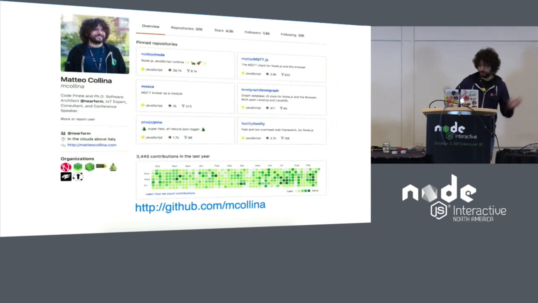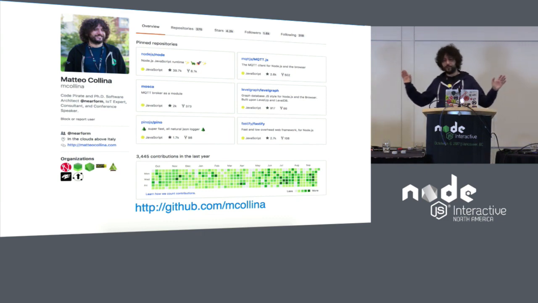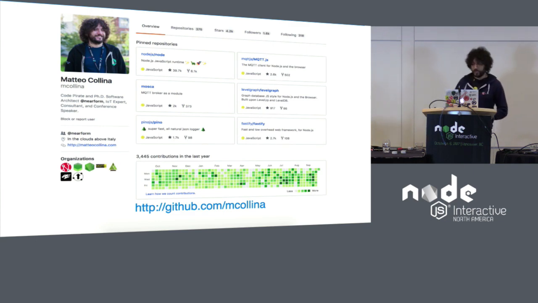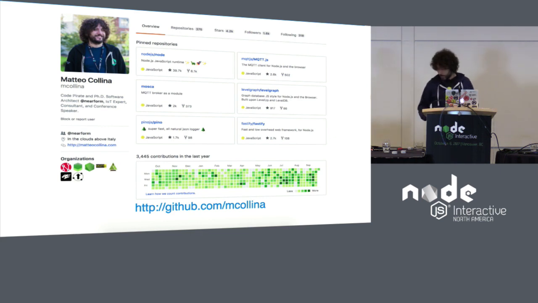So again, this is me, Matteo. I write a lot of open source and maintain a lot of open source. Most of the time these days I work on Node Core. So I help maintain streams. I don't know if you know about that thing, but it's a complex piece of software. I also work in the HTTP2 team. So if you're thinking about using HTTP2 in Node, talk to me because we want your feedback, okay?